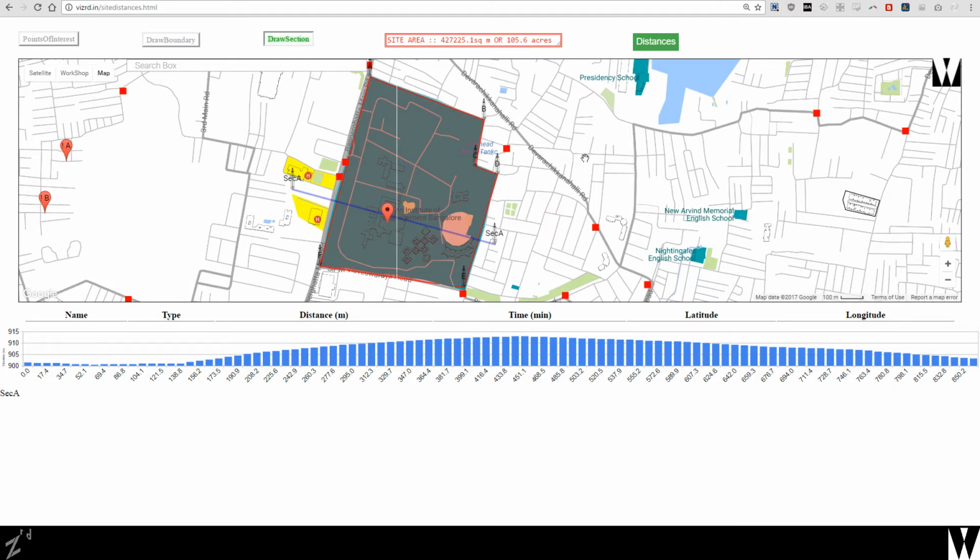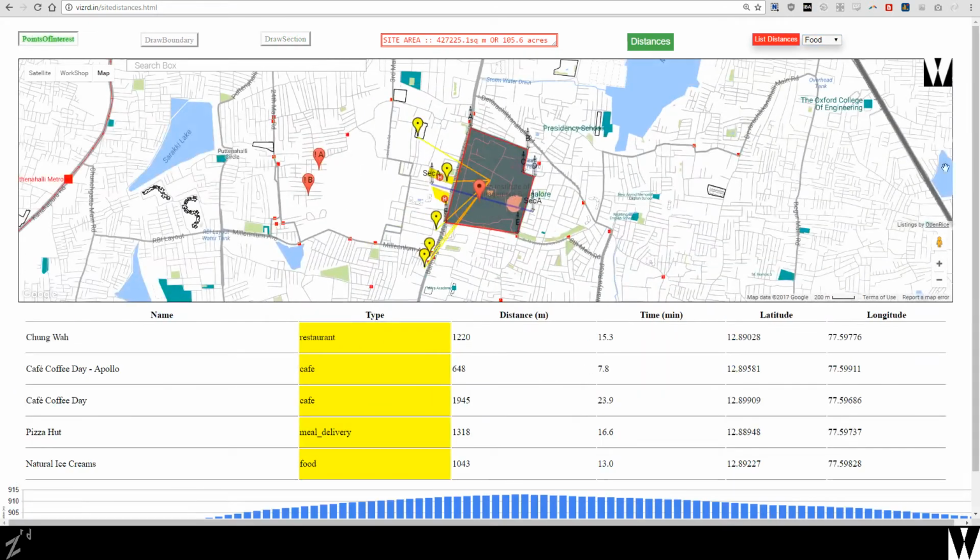That being said, those things covered, let's get to the new things. There's a new line here. It says type distance in meters, time in minutes, latitude and longitude. There's a new tool called distances. When you click on that, you get this set of buttons here. What this basically does is list distances from the center of the site to the different places. The best way to explain that is to do it. So click on food, say list distances, and that's it.